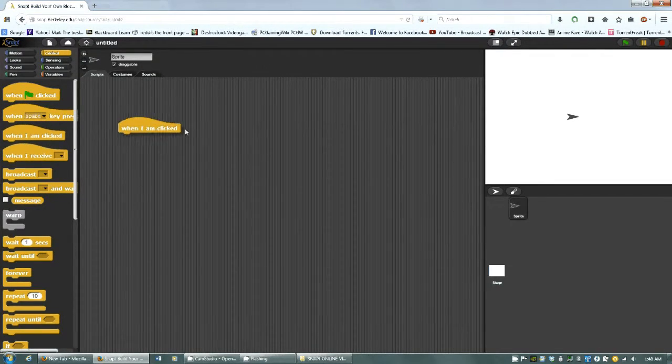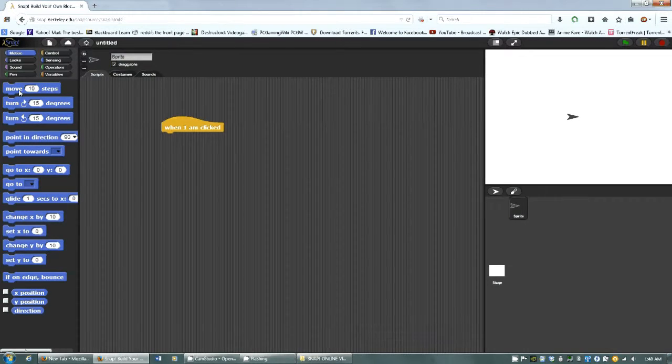The next one is when I am clicked. So what that means is, let's go to the motion tab. If we put move 10 steps, what this says is when I am clicked, move 10 steps. So you actually have to click your sprite. Right here, if I'm clicking run and hitting the spacebar, nothing happens, but I actually have to click the sprite to make it run. Alright, so let's go back to our control tab.